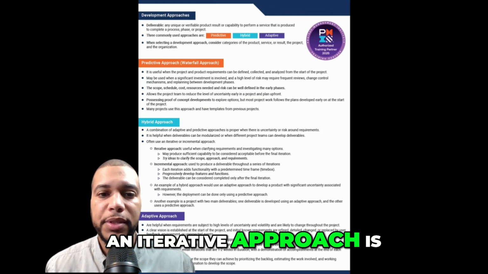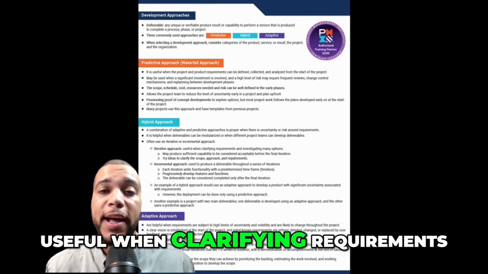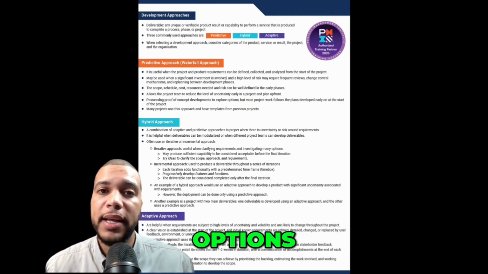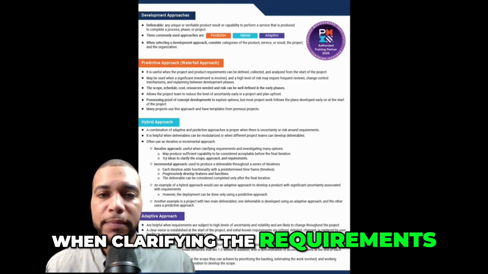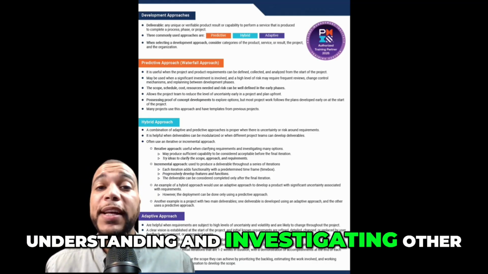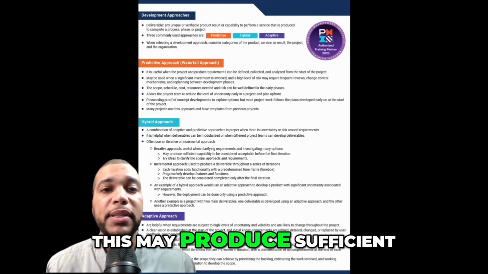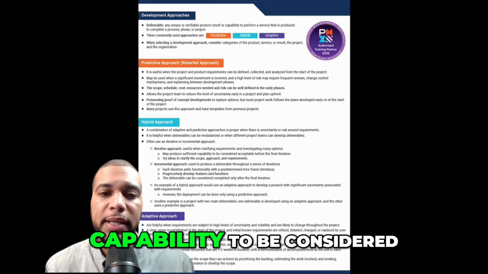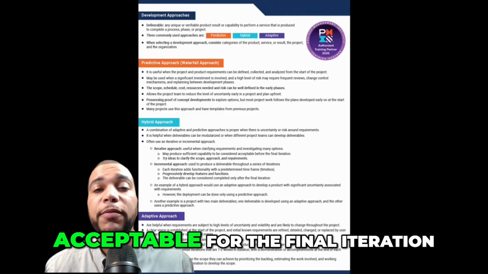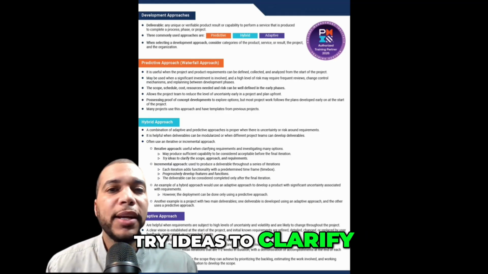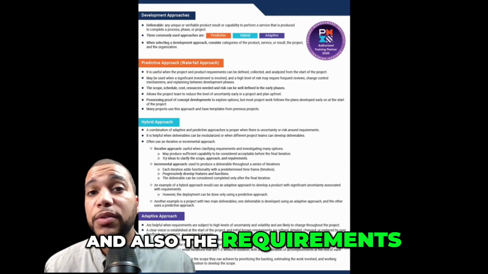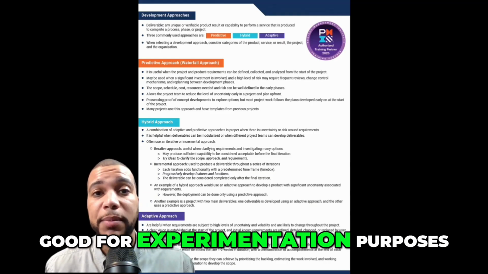An iterative approach is useful when clarifying requirements and investigating. Iterative approaches are useful when clarifying the requirements, making sure that you're understanding and investigating other options. This may produce sufficient capability to be considered acceptable for the final iteration. And you get to try ideas to clarify the scope, approach, and also the requirements. So this is really good for experimentation purposes.